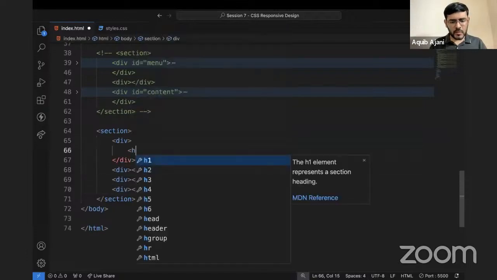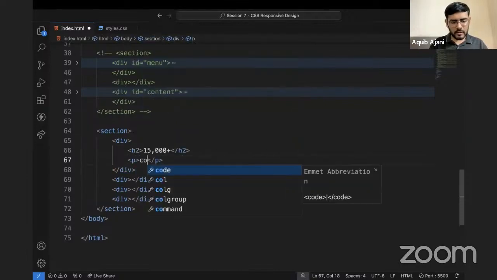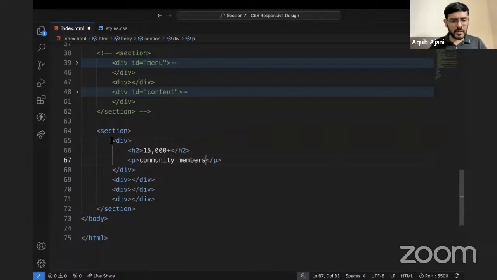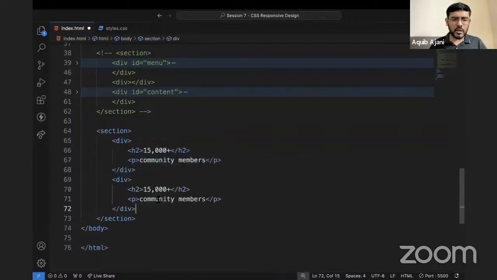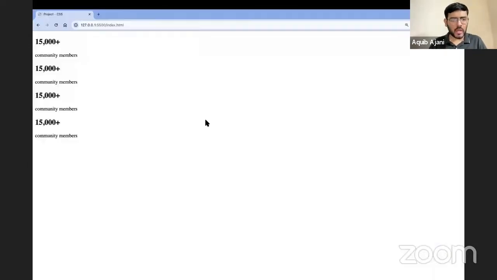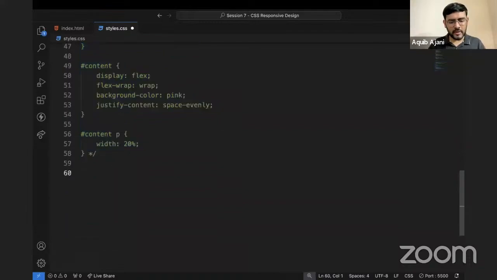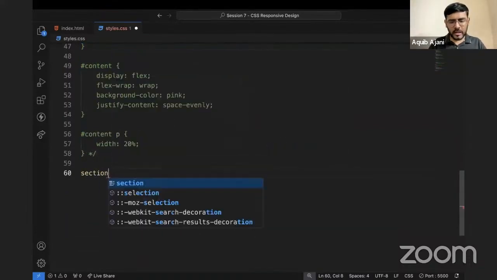Each div requires one heading and one paragraph. Right? So let's say, for example, 15,000 plus community members. I will just copy paste the same content. You can add different pieces of content like you had in the output. So this is basically all the HTML that we need, right? Now we can go ahead and style this up. The first thing that we have to style is the section. And it's very simple.